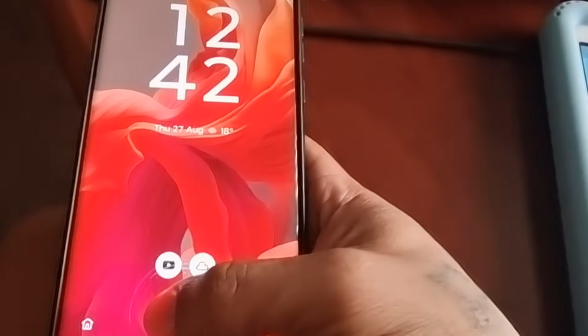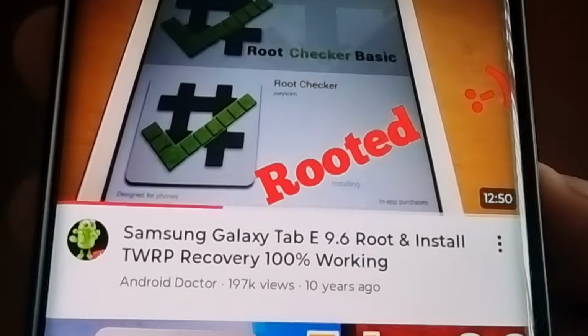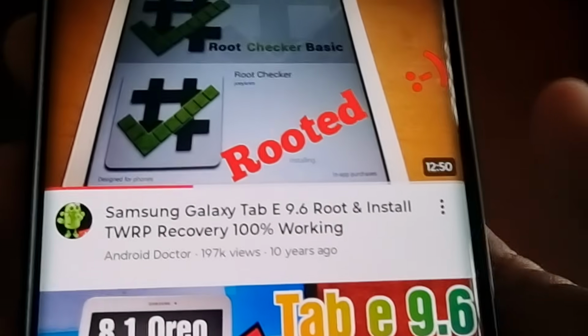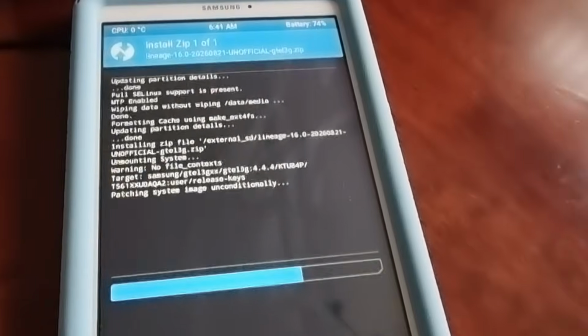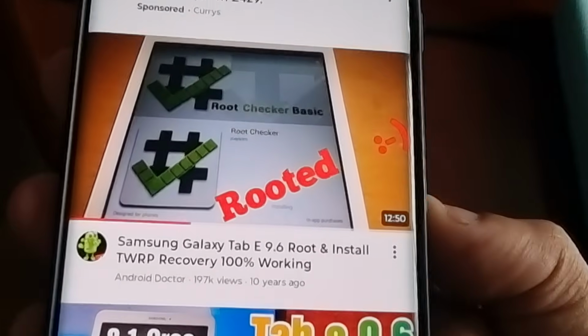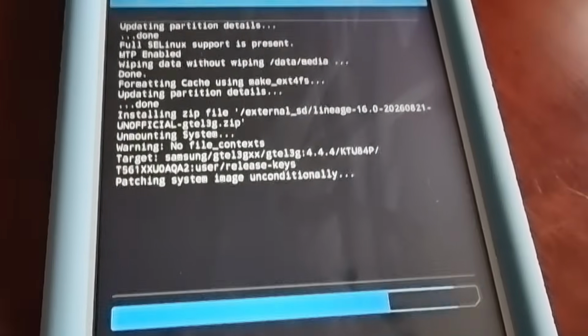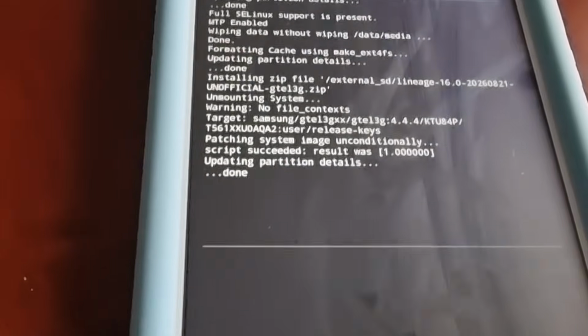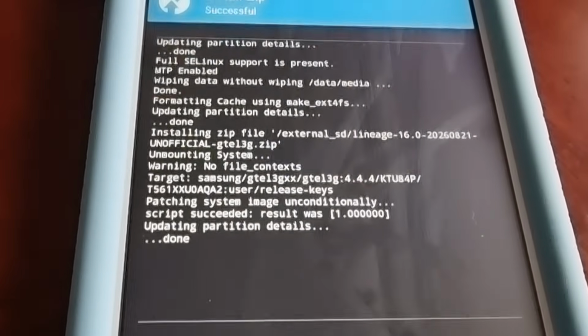So whilst it's flashing, I'll remind you all again, before you attempt to do this, go ahead and watch this video over on YouTube and make sure that you install TWRP recovery by watching this video. Then you can proceed with this video to do the installation. You have to have TWRP recovery installed and flashed onto the tablet for this to work. So just make sure you watch this video first, get TWRP recovery flashed onto the tablet, and then you can install this Android 9.0 ROM.